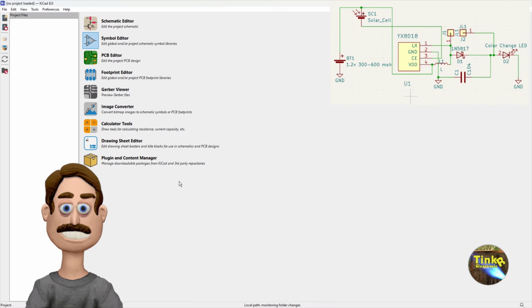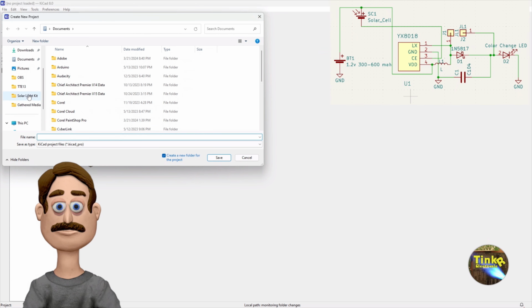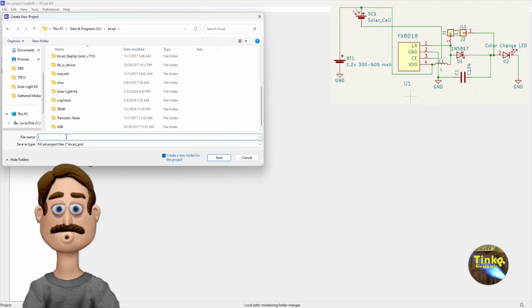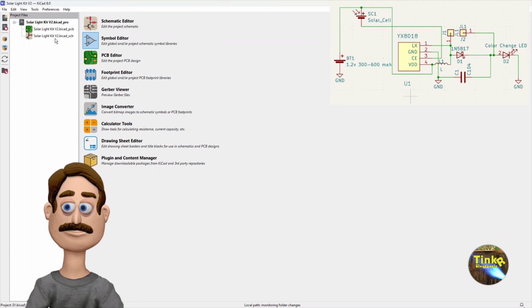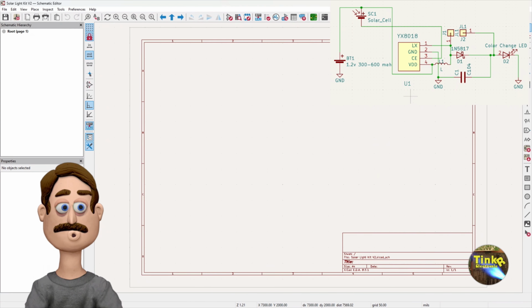So I'm going to go to KiCad here, and then I'm going to create a new project file. I'm going to call it Solar Light Kit V2, save that. That's created the PCB and schematic. They'll both be MD, that's okay. So I'm going to open up the schematic here. And my plan is basically to copy what I see on the screen there to refamiliarize myself with how to lay out the schematic in KiCad.